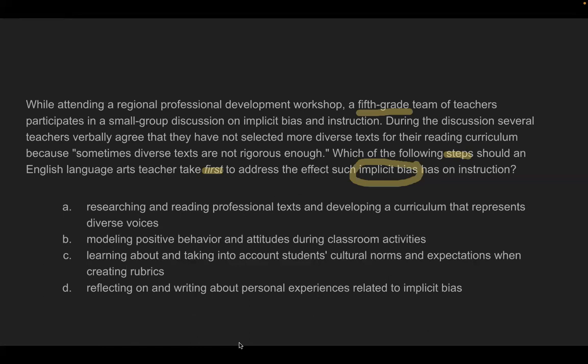A, researching and reading professional texts and developing a curriculum that represents diverse voices. B, modeling positive behavior and attitudes during classroom activities. C, learning about and taking into account students' cultural norms and expectations when creating rubrics. D, reflecting on and writing about personal experiences related to implicit bias.